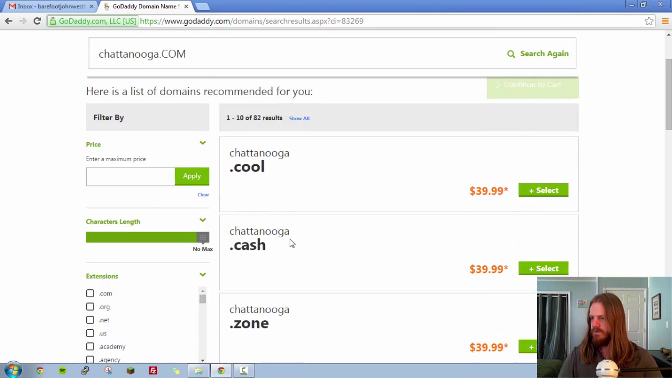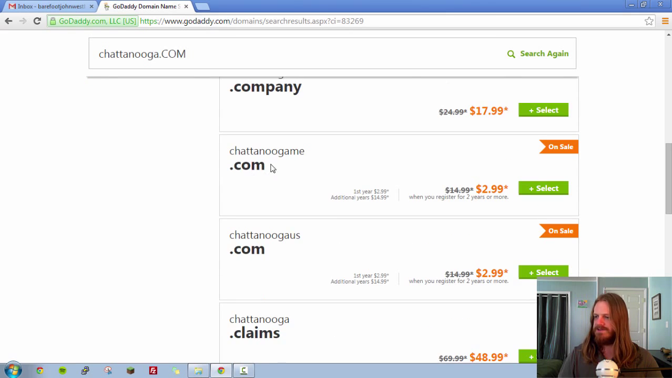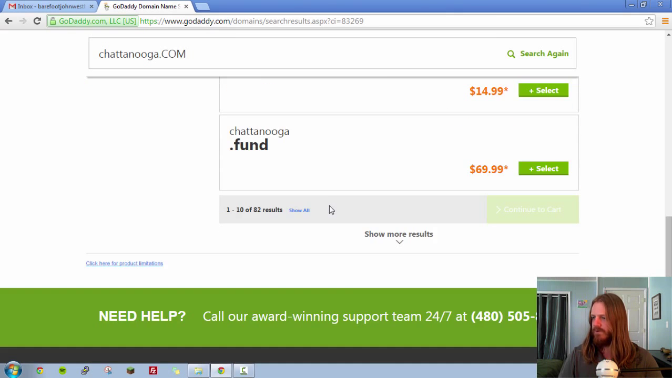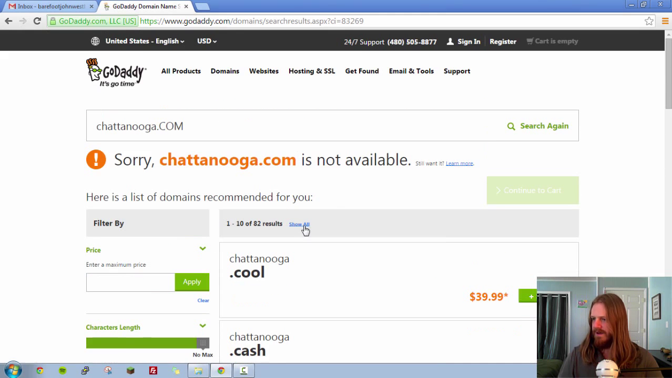So Chattanooga.cool, .cash, .zone. Chattanooga Auto Insurance for some reason is suggested. So they have a lot of little suggestions they'll give you down here. And if one of those catches your eye, you can check the price and see if it fits and go with it. Otherwise, you can just try another keyword and keep trying.